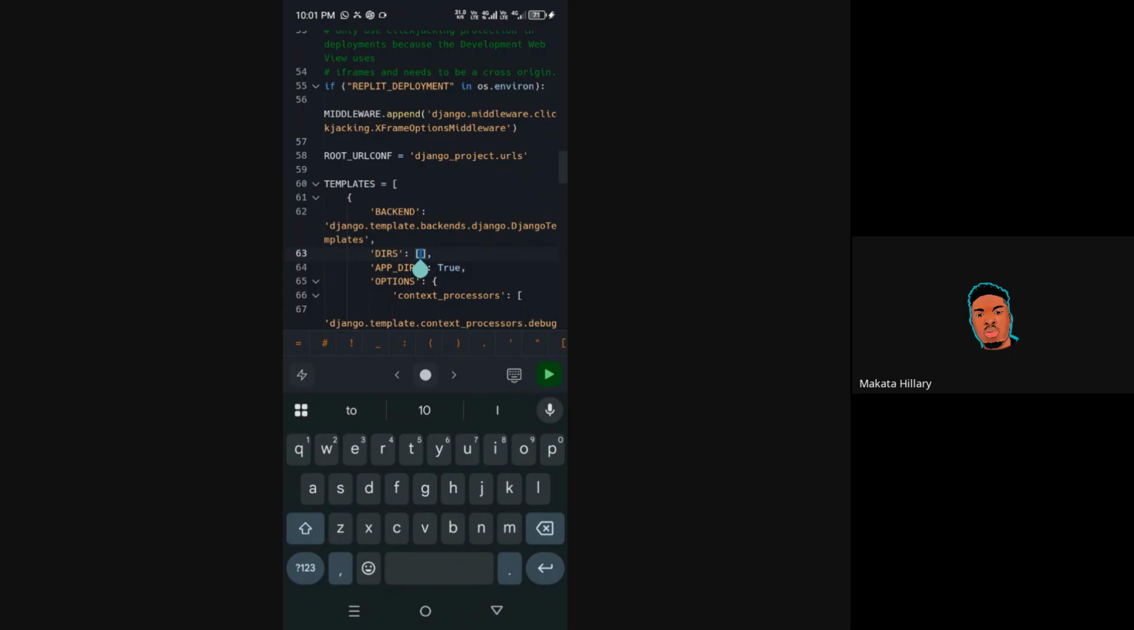In our case, we are using templates, so you use all caps, BASE_DIR, then put a forward slash, and then open single quotation marks and close them. Within the quotation marks, type templates.